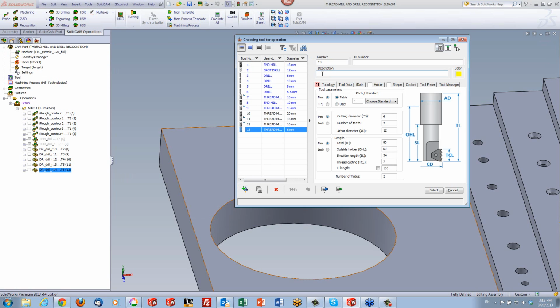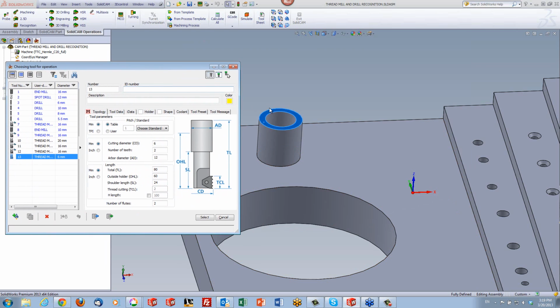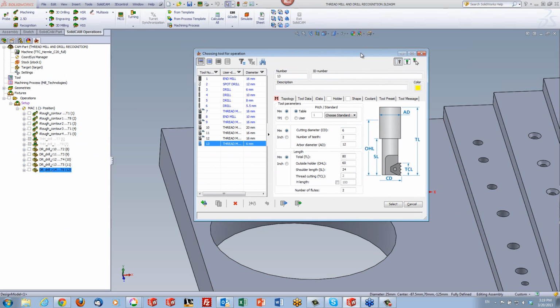Now, defining a thread mill tool can be done in two ways. One, I can use it from an existing table or from a standard table, or user define, where I can define the tool exactly the way I want to. Let's first go into tables. Now, this particular hole in here is 25mm, and the thread I'd like to put onto it is an M25 by 1. Okay?